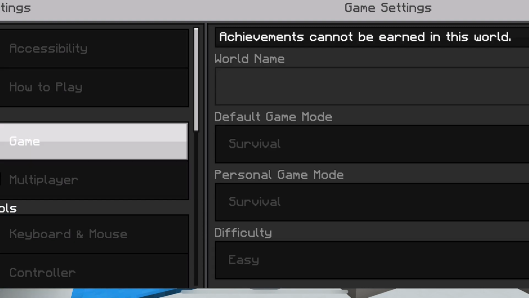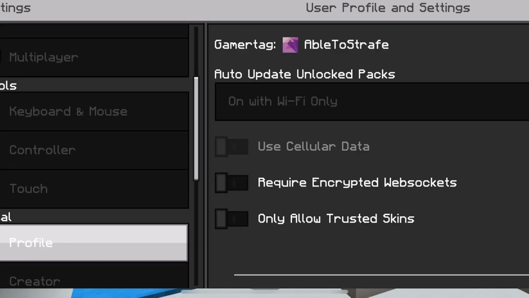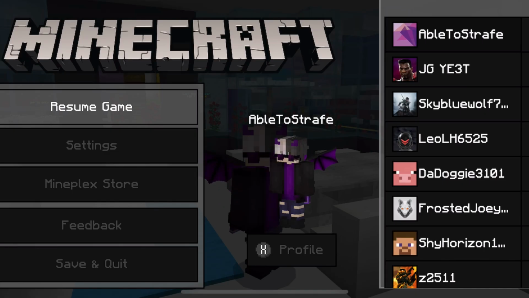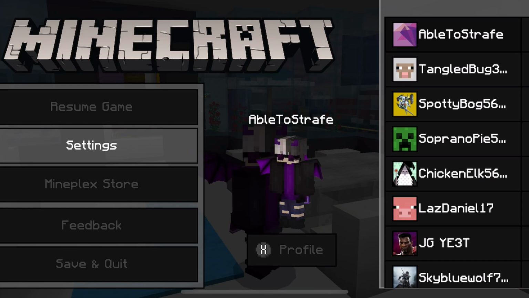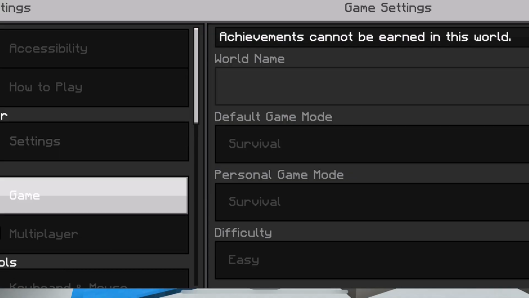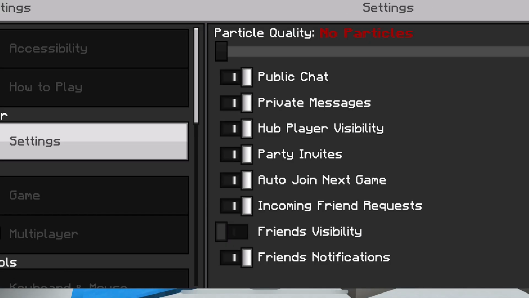But how you get the secret menu to pop up is you go like this here. You go over to video, and make sure screen animations right here is turned off. If you have screen animations turned off, there you go. And then what you're going to want to do is back out, go back to settings, and if it doesn't pop up, refresh, and there you go. There's your Mineplex settings right here.